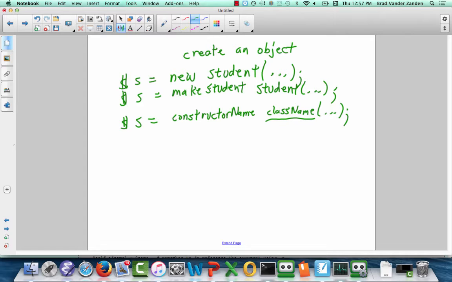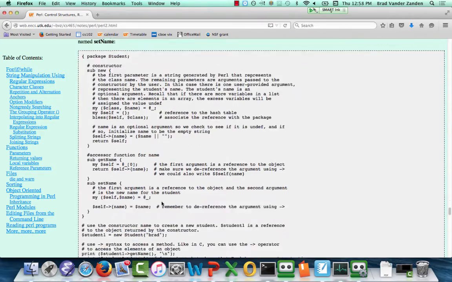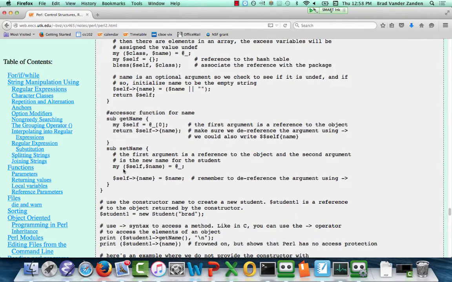Okay? And then you can get at the, well, let's go back. That's creating an object. So we just went through how you create a constructor and how you use it. For the methods, it's very similar to what you have already seen before, hopefully, in C++. So here's a getter function that accesses the name field.